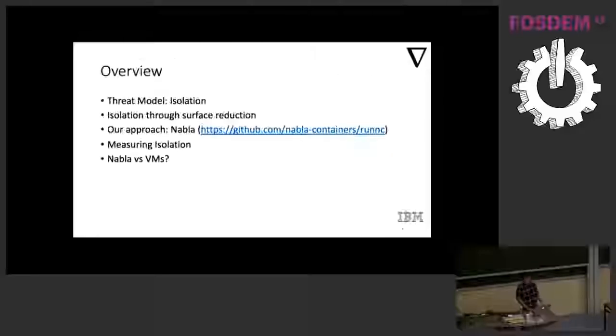So I'm going to go through just a really quick introduction to what our threat model is for isolation, and then I'll go through a short demo about our open source runtime, RunNC, that runs Nabla containers.